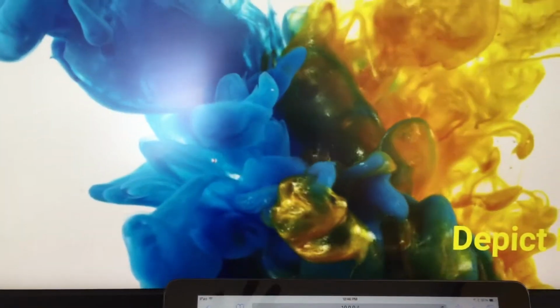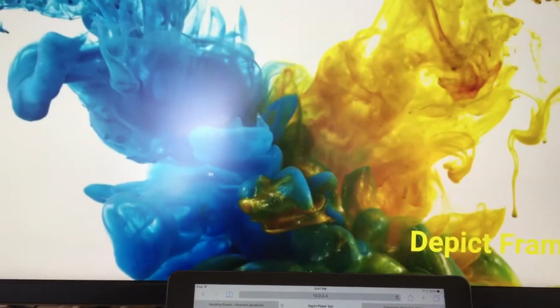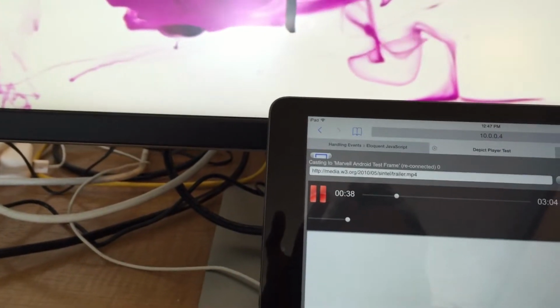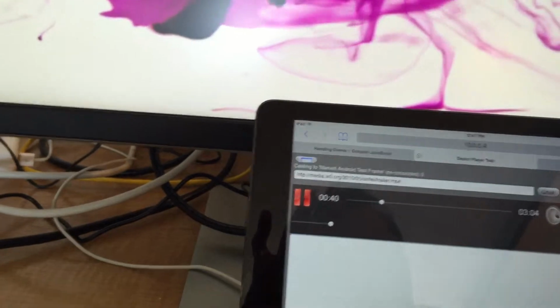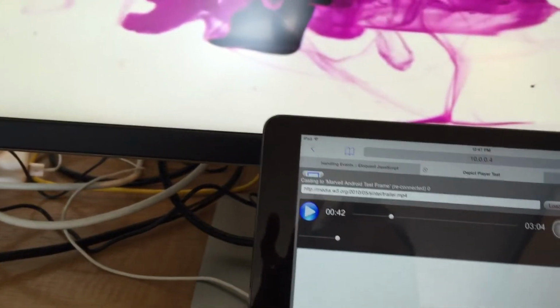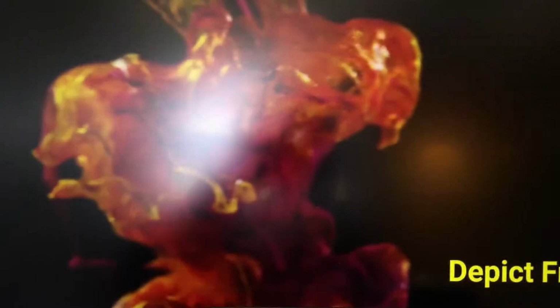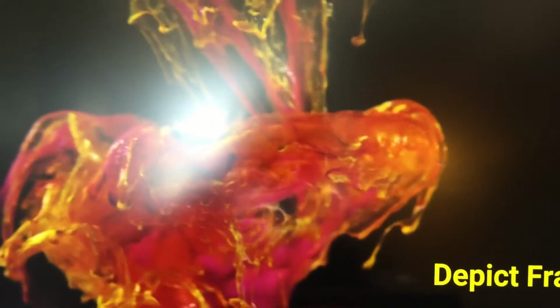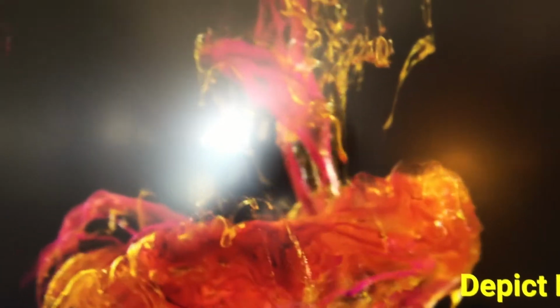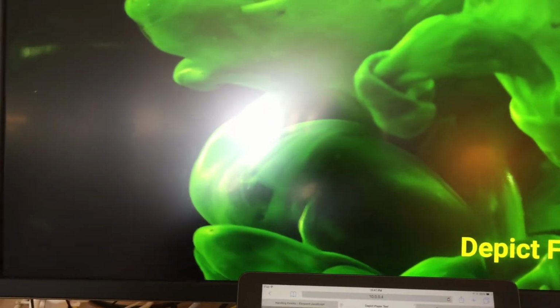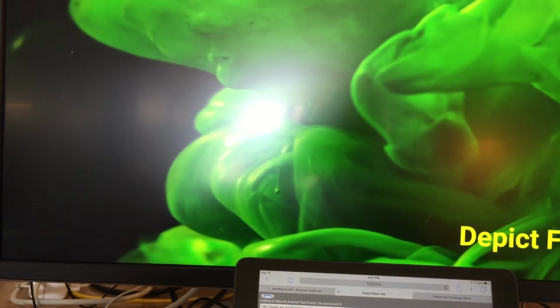Anyway, you get the idea. There's a lot going on under the covers for this. The Depict Frame Player was launched remotely. I don't have Node running on Android yet. I just have the Depict Frame Player running, so I had to do some hacking to get that to work. But anyway, that's it for now. Ciao.